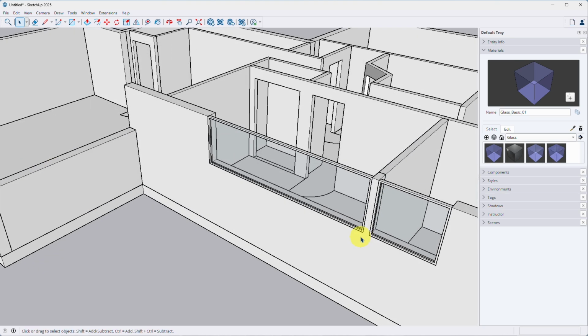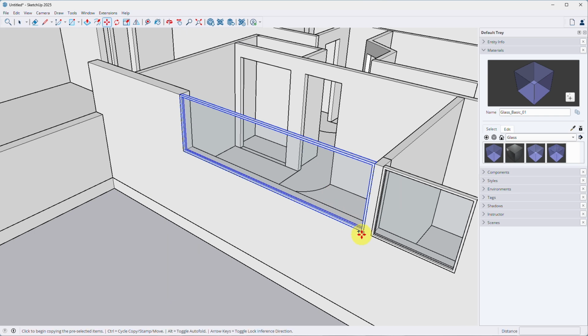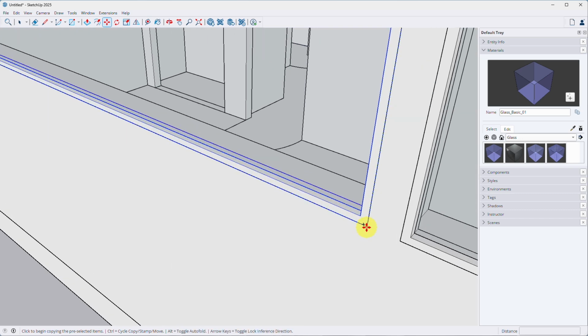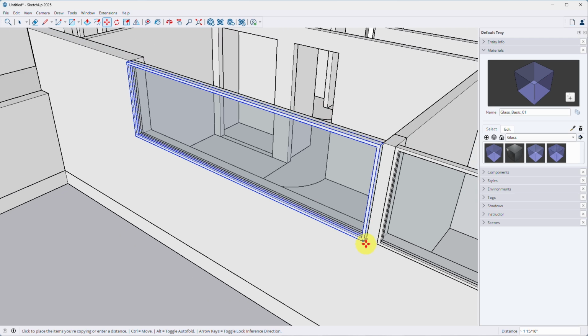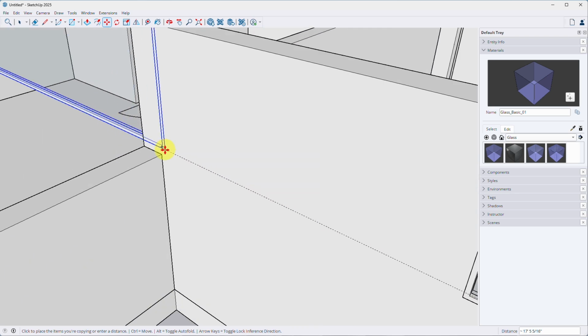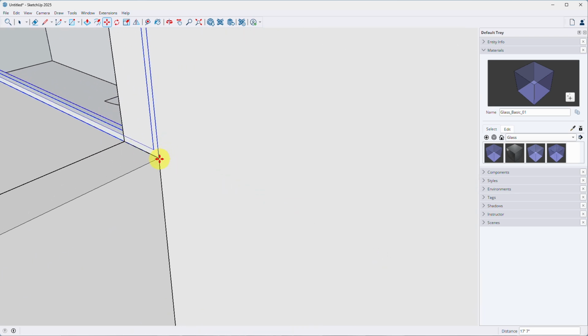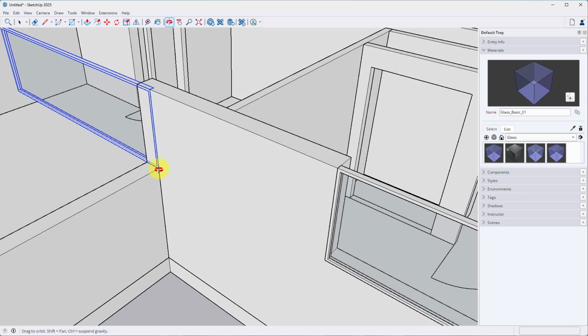To create the final window, make a copy of the last. Tap M for Move. Then, tap Ctrl to make a copy. Then, click on a point at the bottom right of the window frame and place it on the corresponding point at the bottom right of the adjacent window frame. Then, rotate the window into position.